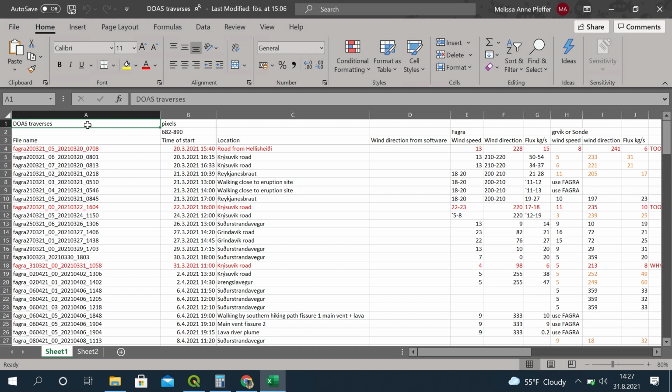So now we're going over to another computer where we have an Excel spreadsheet where we're keeping track of all of the traverses that we make. So here we have the traverses. Then we have the file name. This is the name that's produced by the Mobile DOAS software. Then the time that the SO2 is at its peak. So in that example that we were just looking at, it would be 14 o'clock. Then the location, where we drove or walked in order to do this traverse.